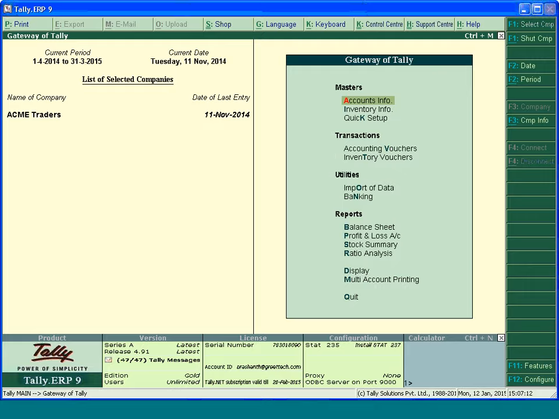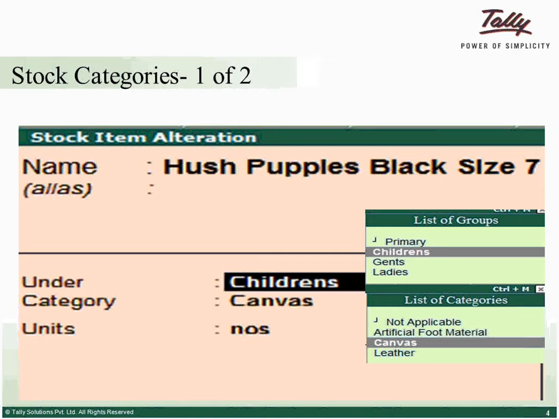Recollect that, just like accounts, items could be grouped using stock groups. View one of the item masters we have created and observe the grouping. Let us assume that Acme Traders sells footwear. One of the groupings he may want is ladies, gents and children. What if he also wants a parallel grouping for leather, artificial and canvas, so that he may analyze inventory and other reports in either classification?